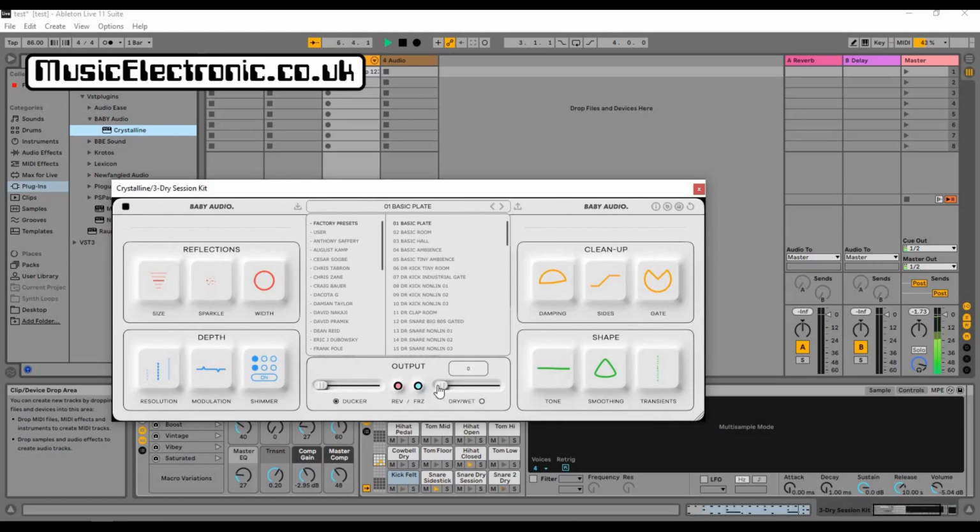You can play around with the wet, dry and ducking controls. You can get it so you can hear the reverb effect between the drums, but without it taking away from the punch.